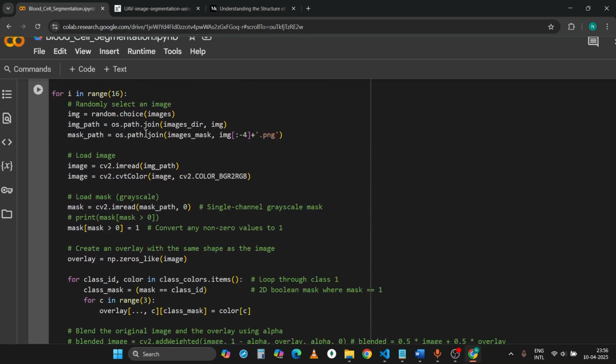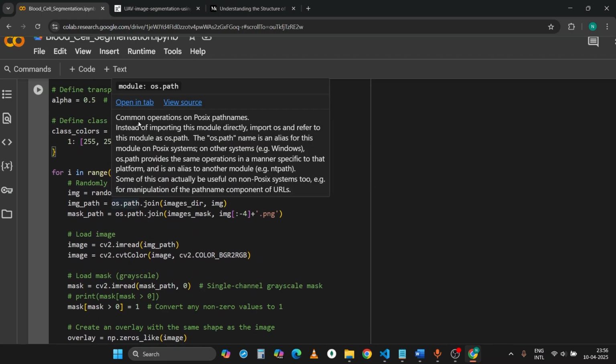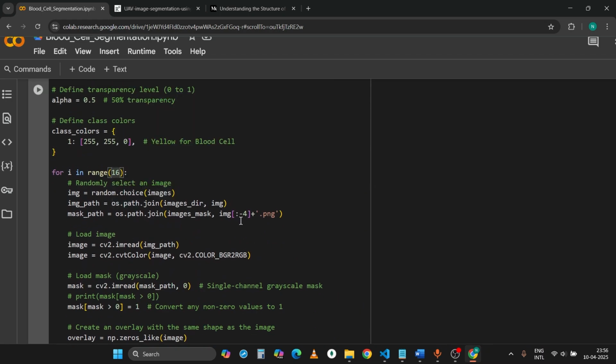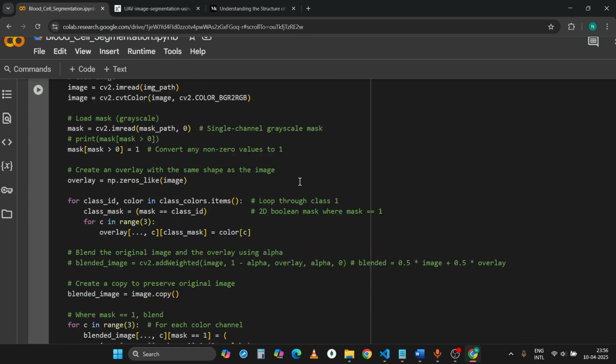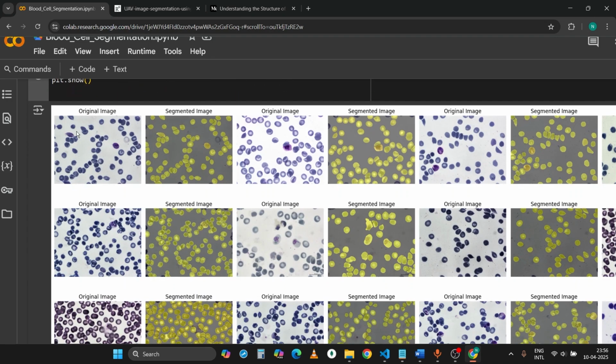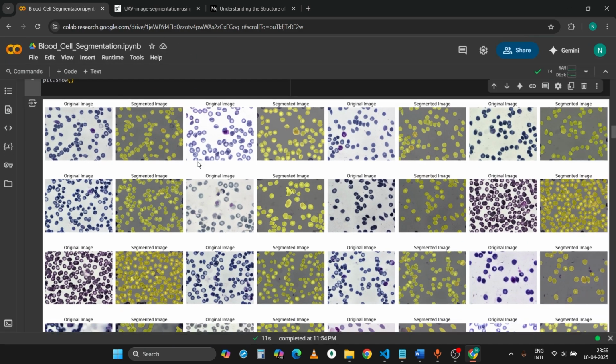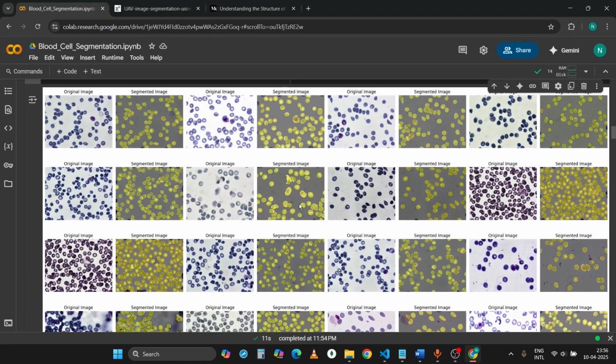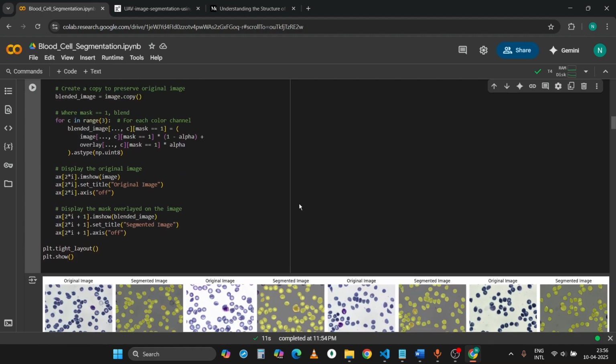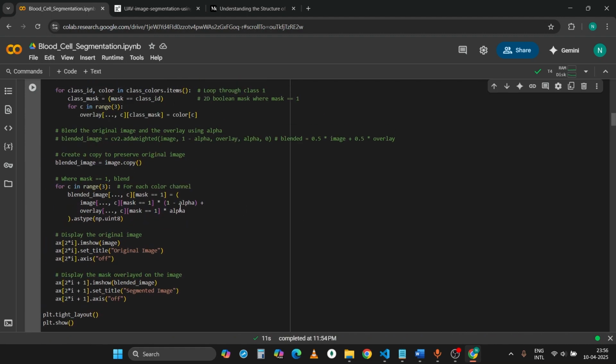Now we are iterating over it. We are iterating 16 times, because each time we are representing two images at the same time, meaning the original image and a segmented image. It means at one iteration we are representing 16 images. 32 divided by 2 gives us 16.